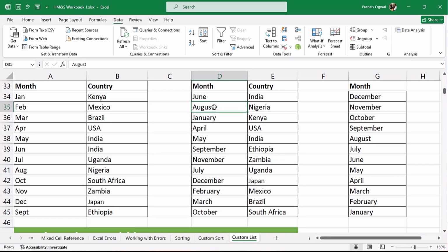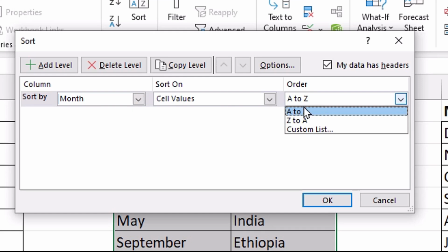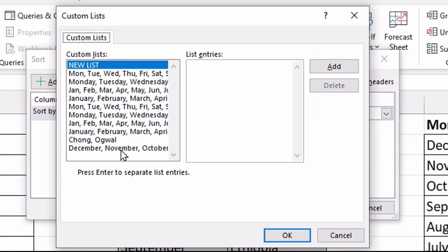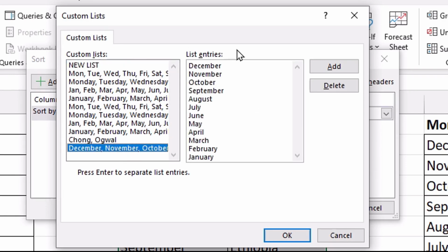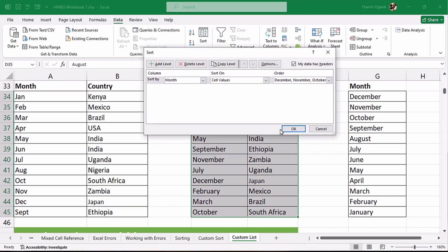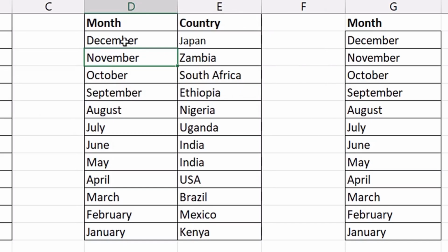Click on a single cell, Alt, A, S. My data has headers is selected. Sort by, we are sorting by months, on cell values, then instead of A to Z, you come to Custom List. Now in the custom list, we already have December, November, October, the last one here. You click, and you can see from the preview here, you simply click OK. Again you click OK, and you can see how that is now sorted from December to January.